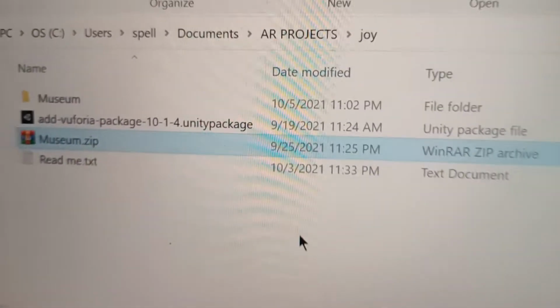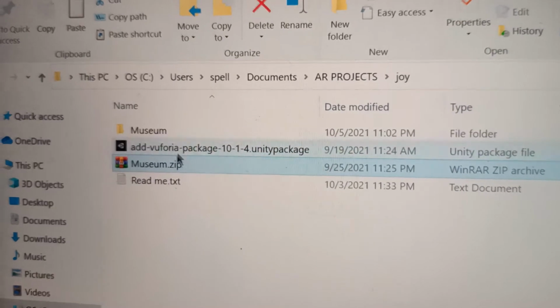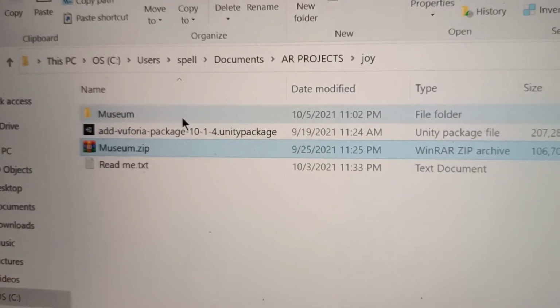Hello Joy. So this is the museum folder. I've just extracted it. Let me show you how to import it into Unity. So open Unity.